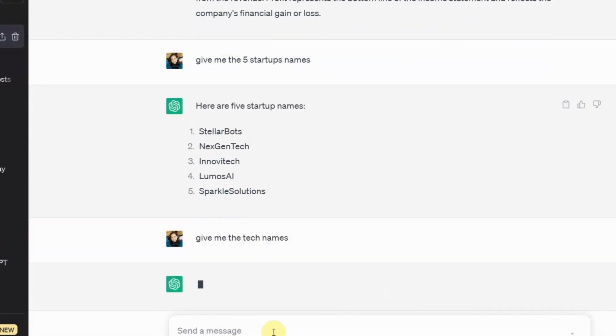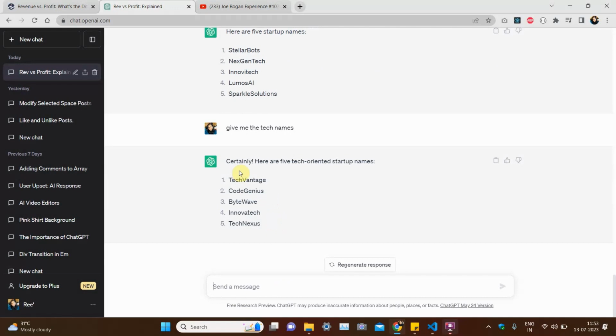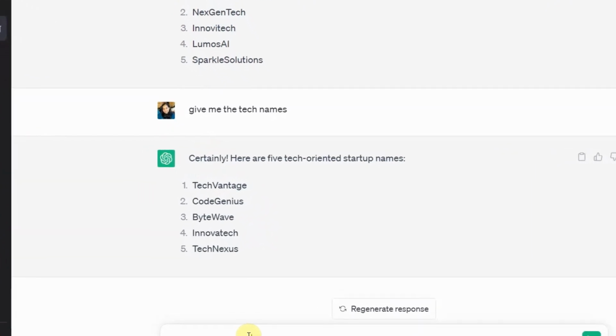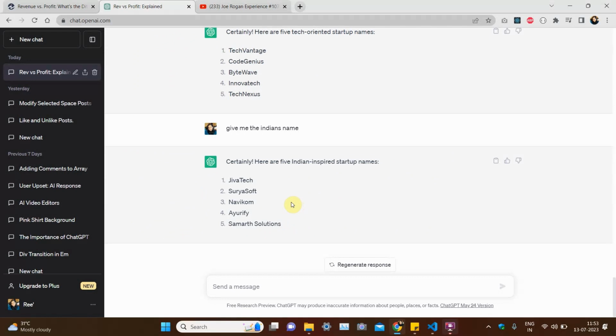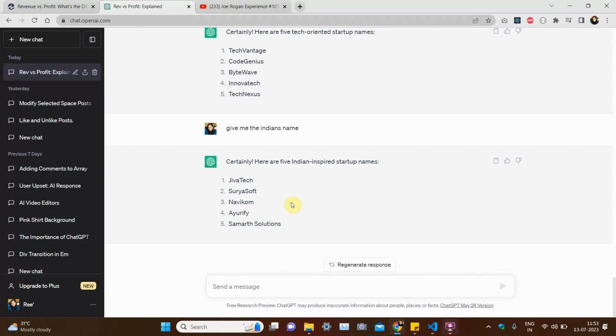We can modify it. Let's write, give me the tech names. And you can see you have said the tech names and ChatGPT converted the previous names into the tech. Let's be more specific. Give me the Indian's name. And this is how ChatGPT prompt engineering works. And that's how prompt engineering works, where you give the specification in the question so that you get the actual required answer.